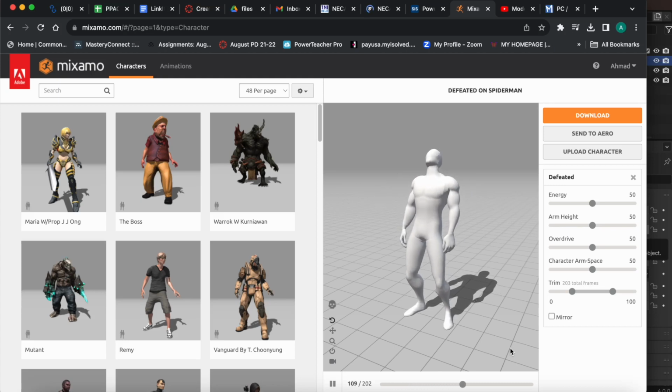Okay, so I'm going to show you how you could take a model into Mixamo and get a rig and get animations so that we could start making more complicated, maybe a little animation and storytelling.